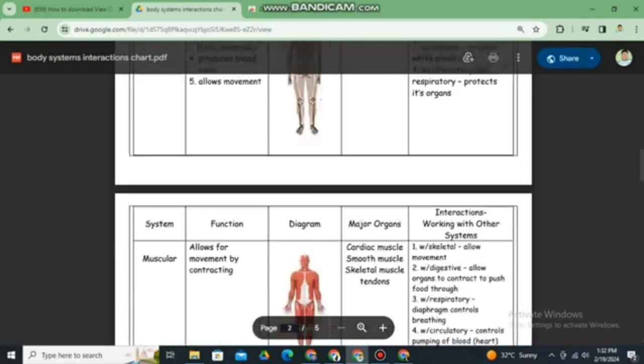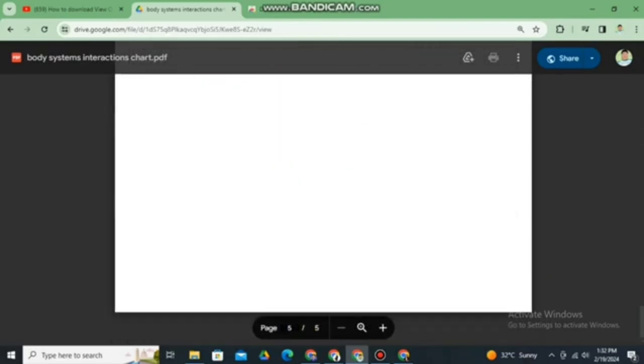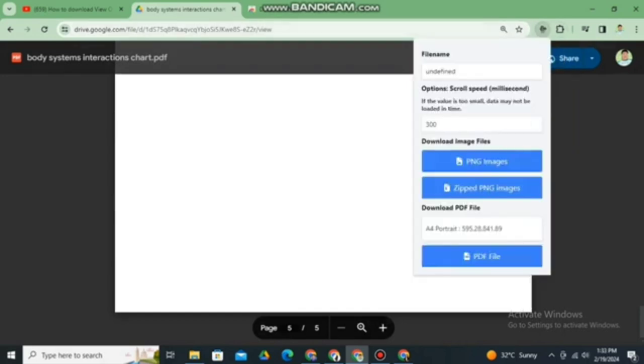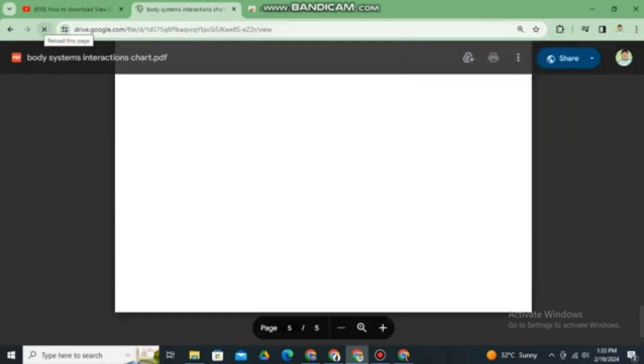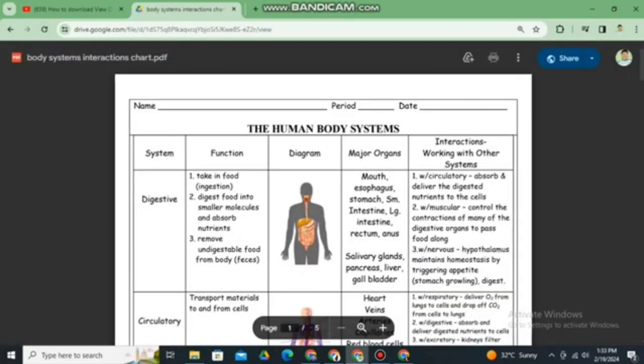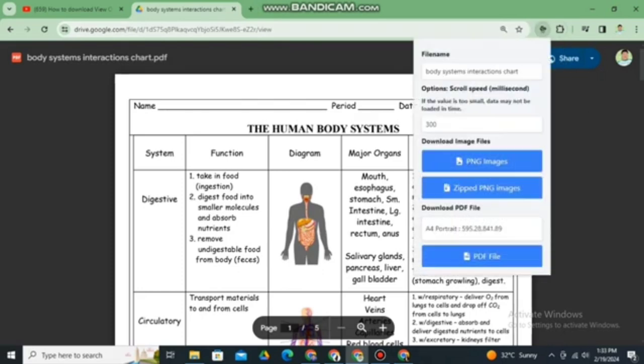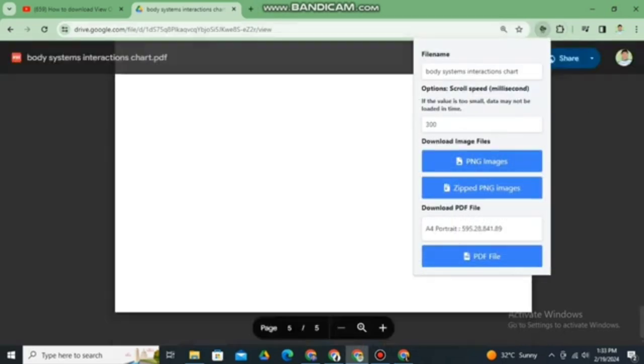And if it is not the same, all you need to do is refresh the PDF file, okay? So as you can see here in my first trial, the file name is not the same, so I refreshed it. Once you refresh it, go to the extension once again, and here it's already the same. The file name is already the same.